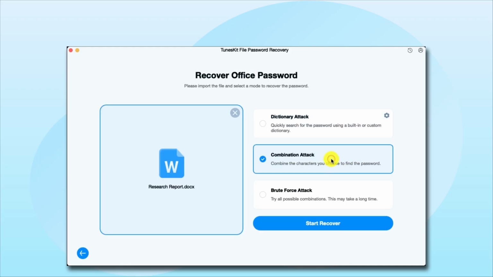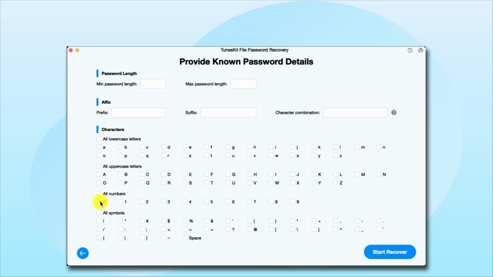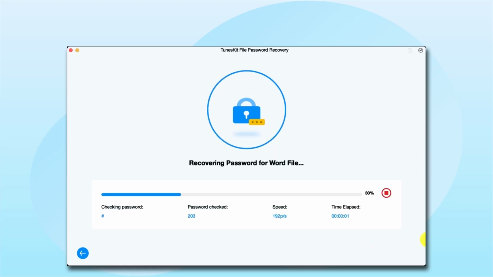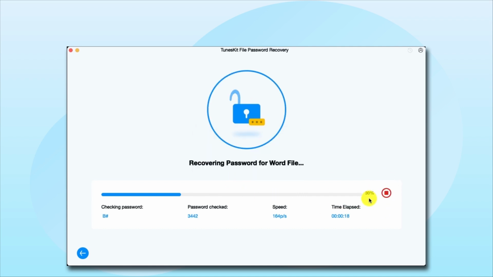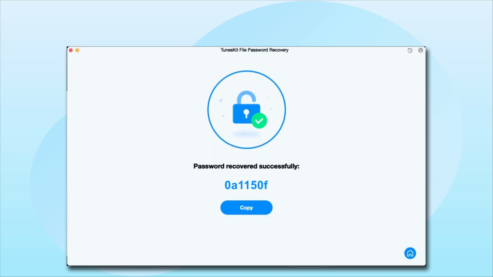Method 2. Combination attack. Provide known password details. Recovering password for Word file. Pause and resume anytime. Password recovered successfully.